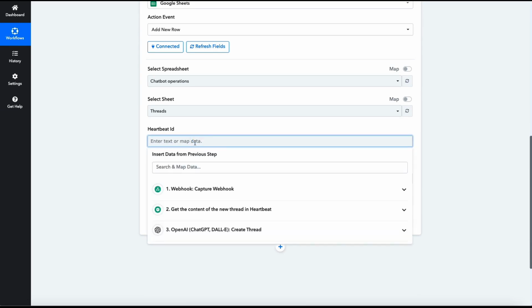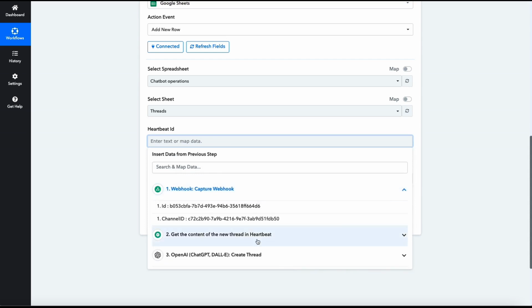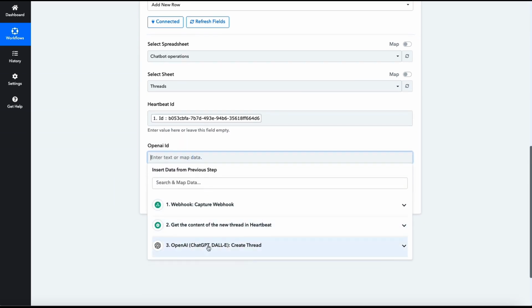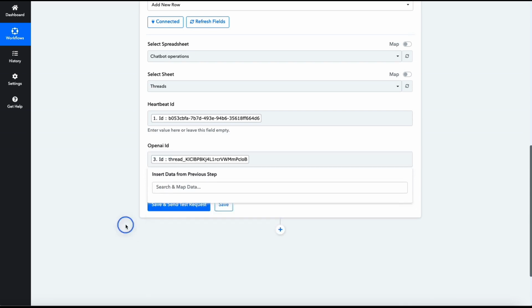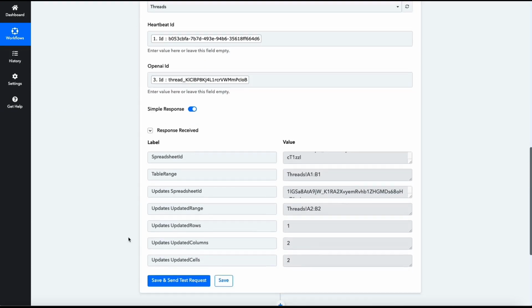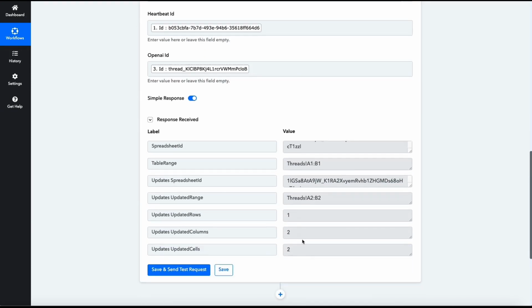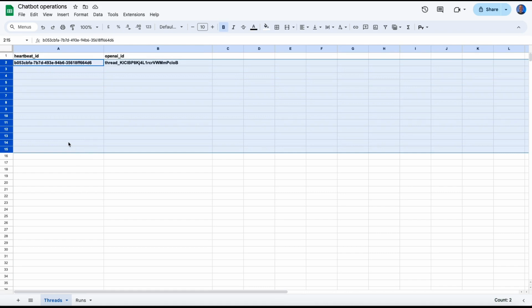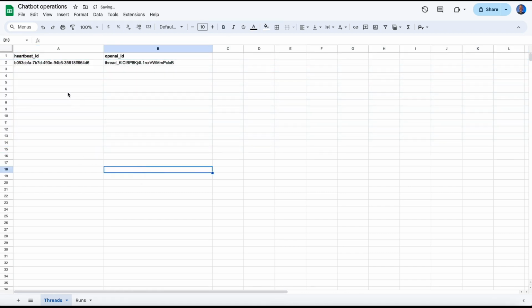So let's just map some data. Heartbeat ID is this guy here. And then the OpenAI ID is from the OpenAI module. It's this guy here, and let's save and test request. And let's just see if the new row was created. Let's go here, and we've got everything here. Now it created them in bold, so we're just gonna make sure that none of this is in bold because you don't need it in bold.